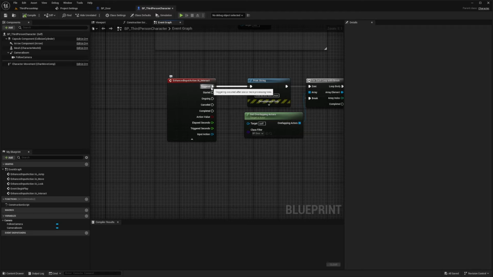It'll trigger every time the key is pressed. Started marks the beginning of an input action, and this event is fired when the input action starts, such as when the key is first pressed down. So for this, I could just do started, and that would work as well.